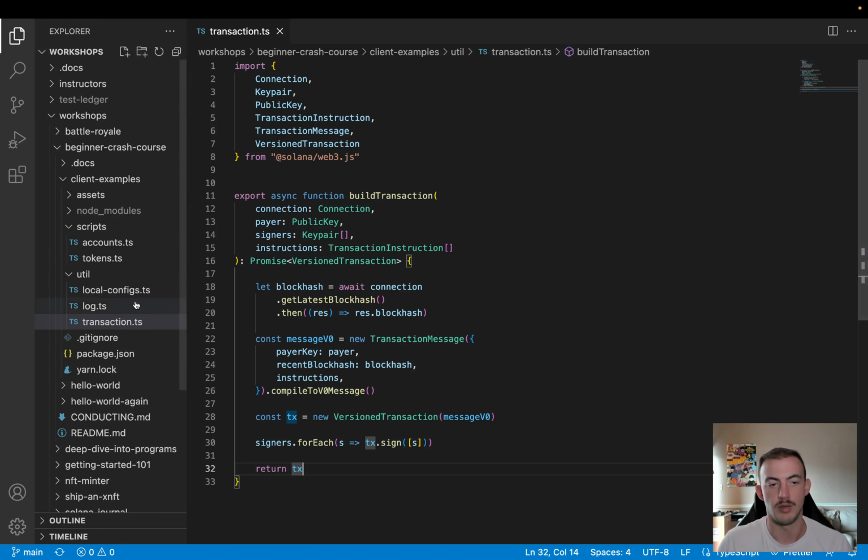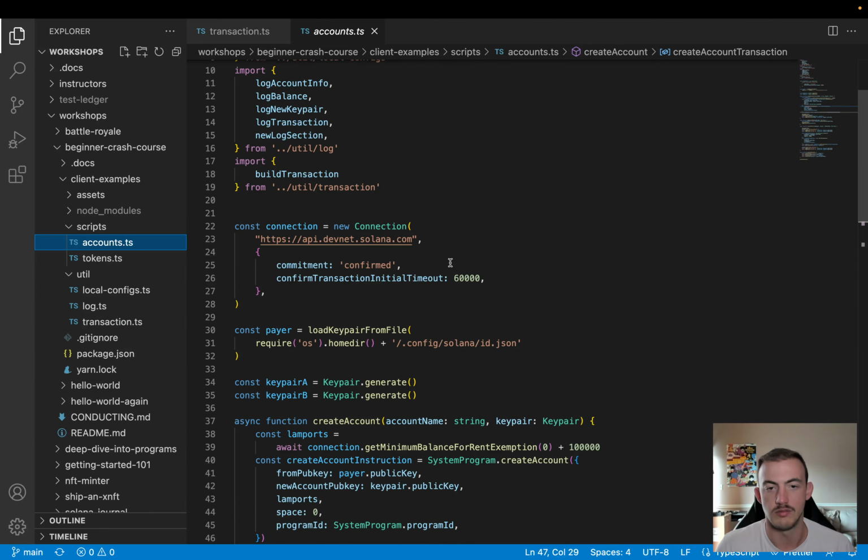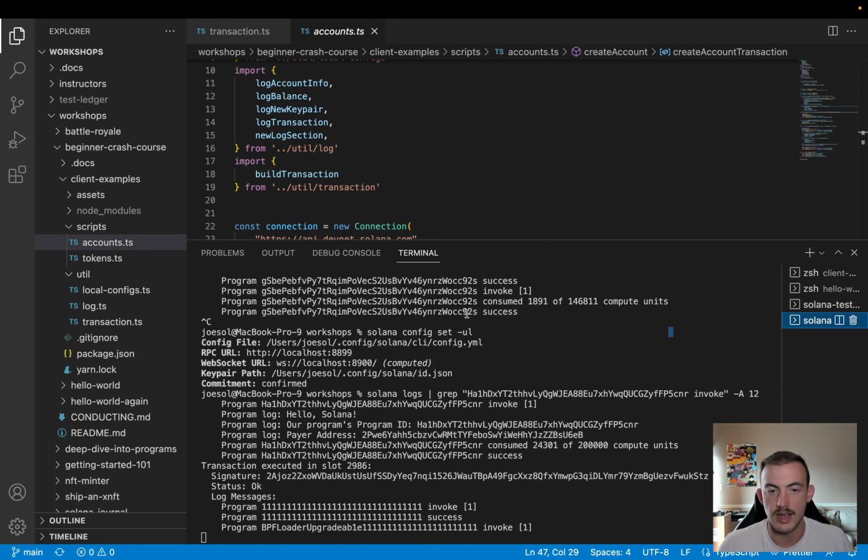So it kind of goes the same way throughout the rest of the scripts. A couple things to note with the JavaScript scripts is the DevNet connection is sometimes a little spotty. DevNet can have issues, etc. So I did make sure that my local validator setup was going, and I was able to use that.